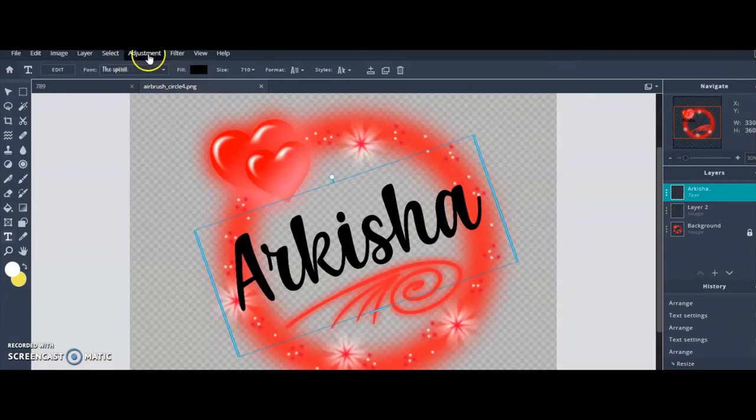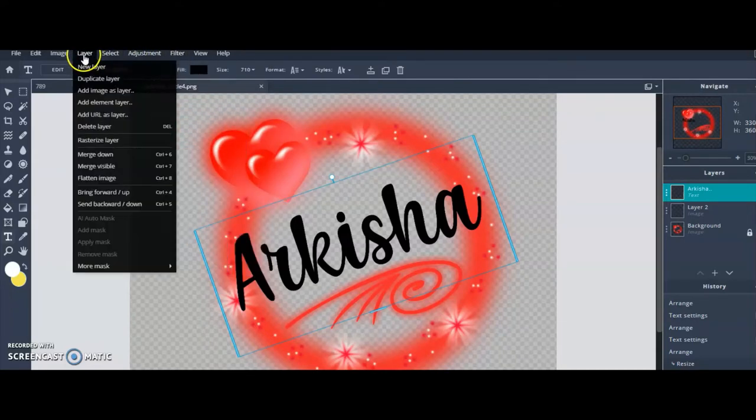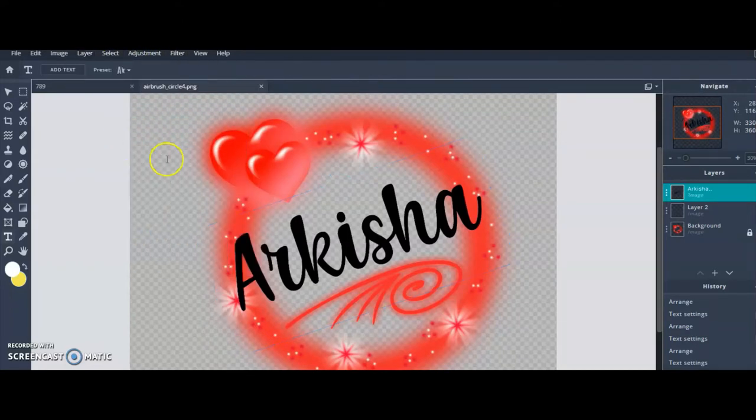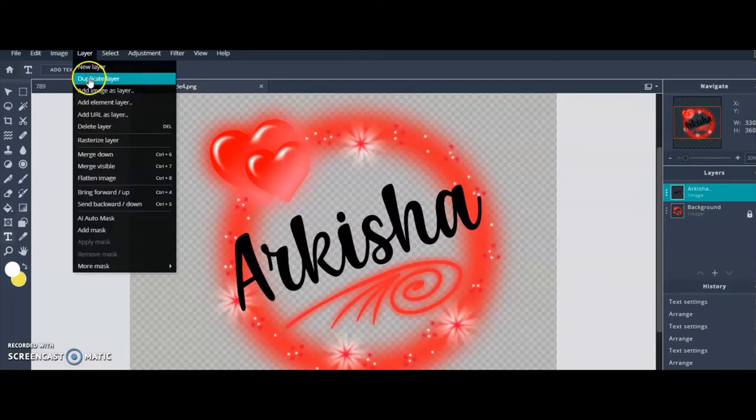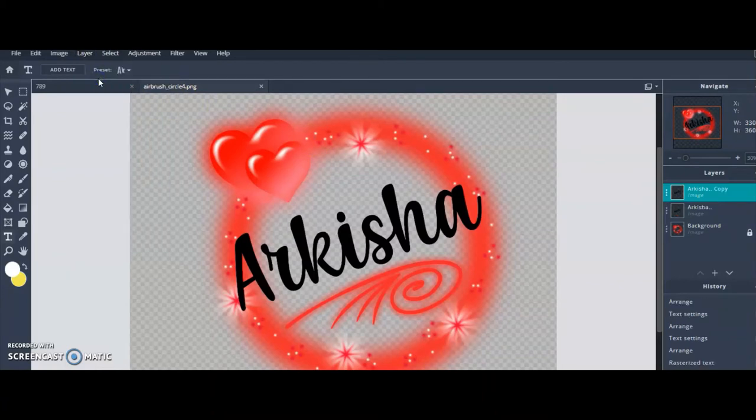With that done, let's go up to layer, and we want to rasterize that layer. After you rasterize that layer, make sure it's selected and make a duplicate of that layer. So go up to layer and click duplicate. It put the original behind and put the duplicate on top, and that's fine.